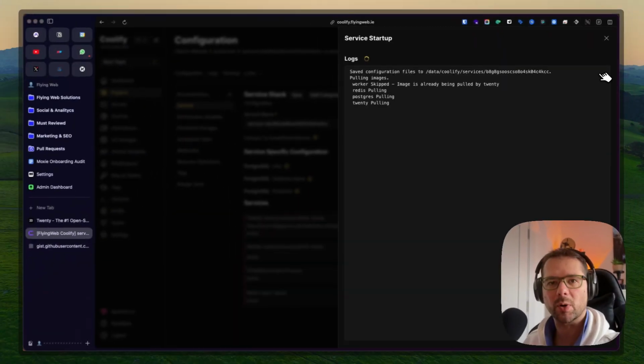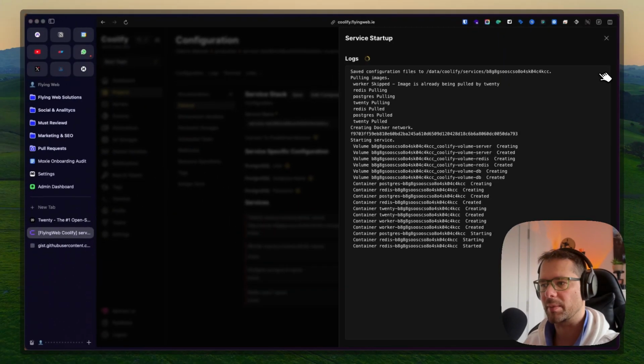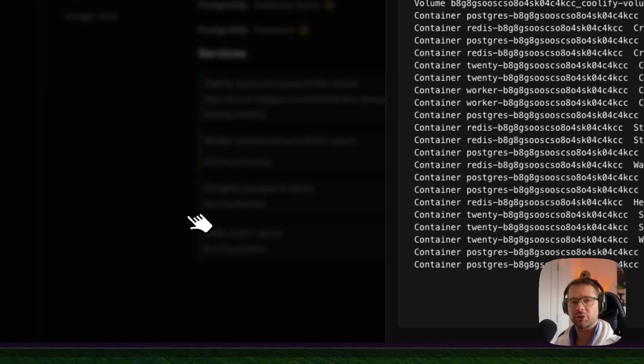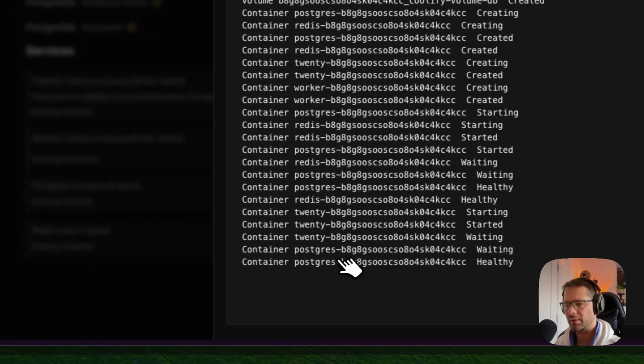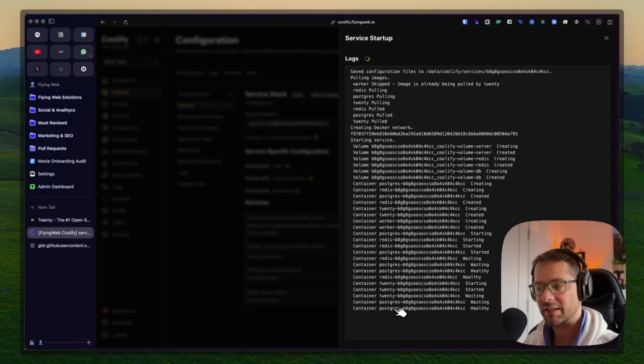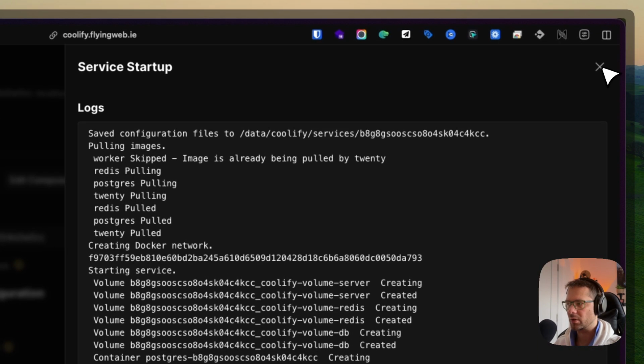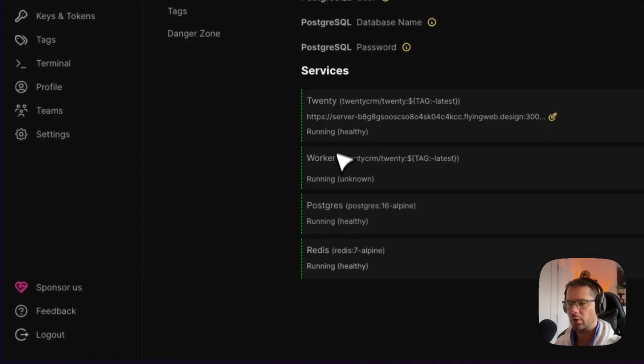I'm going to speed up this process and show you that everything is going to be fine. Now, as you can see, Coolify started the 3 containers. I can see them in the background, but still Postgres is healthy, but the worker is not running yet. It's created here, but it's not starting yet. Let's wait another minute. Okay. And now also the worker has started. Let me close this window and you can see that all of them are working.